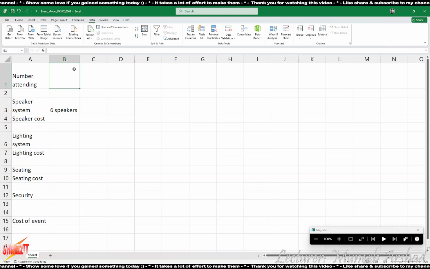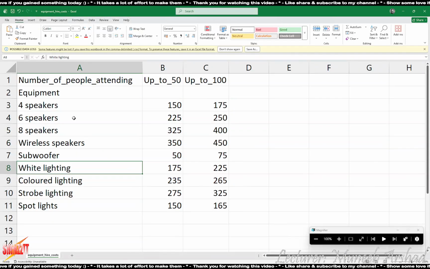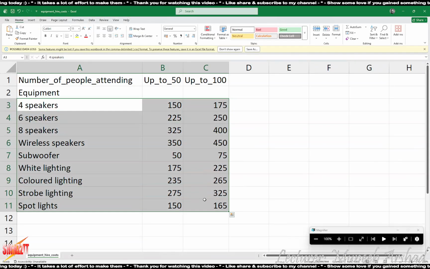Number of people attending. How many people are attending? You go for a booking. I want to book this hall for a particular event. The first question that they will ask is, how many people are attending? Okay. So let's say I put in 40 over here, I need to have the corresponding cost, right? So that can be applied by, let's say, VLOOKUP. Can I get the corresponding values? So it's either going to be column number 2 or column number 3, right? Column number 2 if it is up to 50, column number 3 if it is up to 100. You get my point?